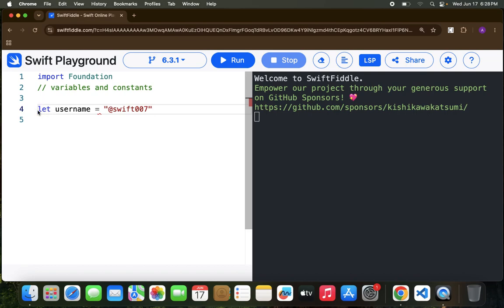If you're familiar with JavaScript, you're probably familiar with the let keyword and the var keyword. In Swift, this is known as a constant. So when we use let to make a variable that is constant, it means we cannot change the value or the type of this constant. Variables are mutable. Constants are immutable.